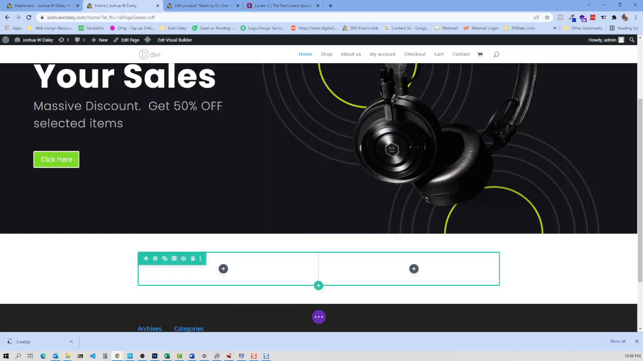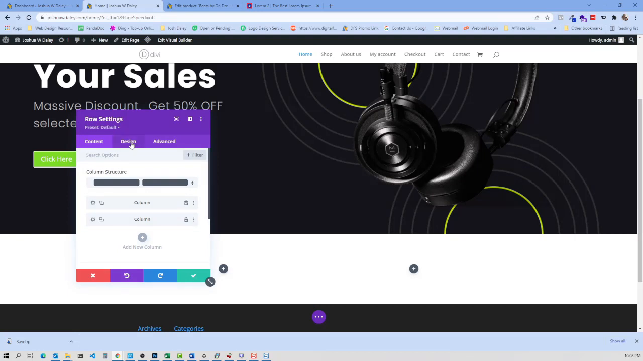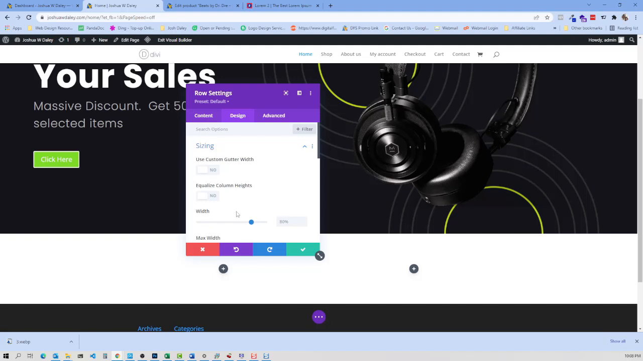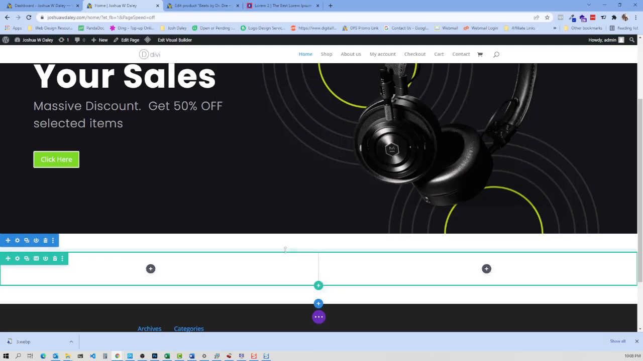Now we're going to X that out for a second. The next thing that we're going to do, we're going to go to this little gear icon right here, and we're going to go to design. We're going to go to sizing, and what we're going to do here is increase the width to 100%. We're also going to increase the max width to 100%. And then we're going to click on that check mark.